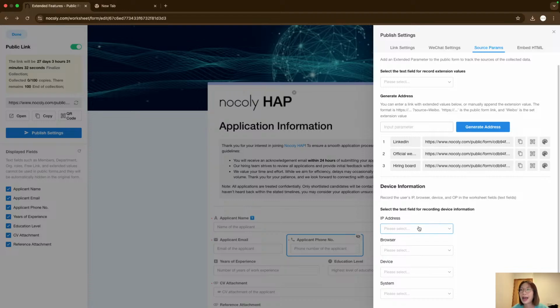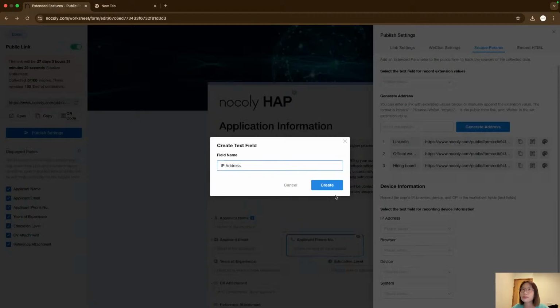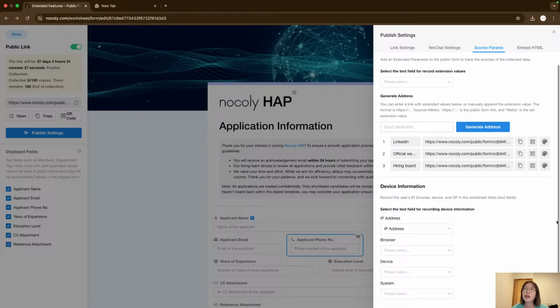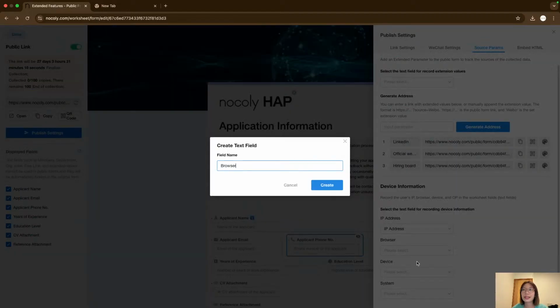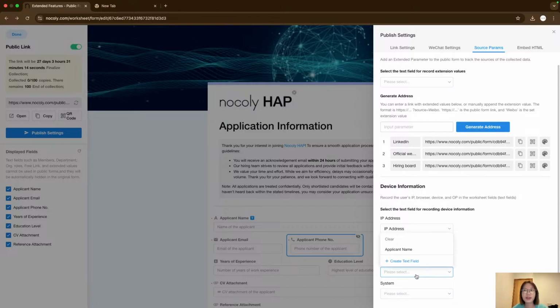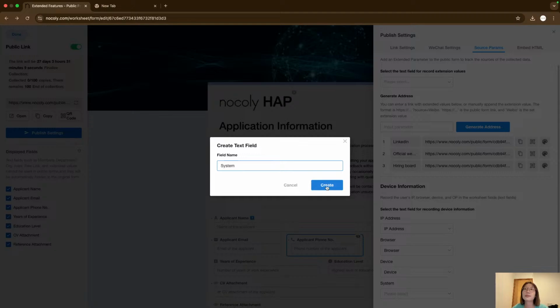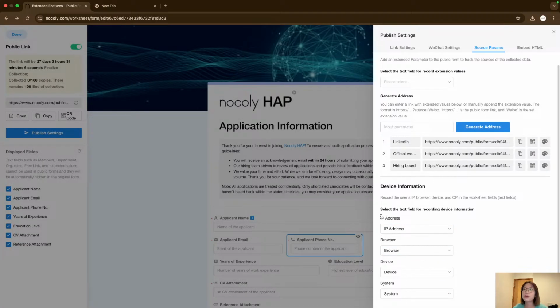For example, you can add a new text box called IP address to your original worksheet. That means external users, when they fill in the form, are not going to see it. They don't know this kind of information is being recorded when they fill in the form online, but actually we did it for you. I added 4 new text fields, called IP address, to help you record which browser the applicant used, which device the applicant used when submitting their application, and which system.